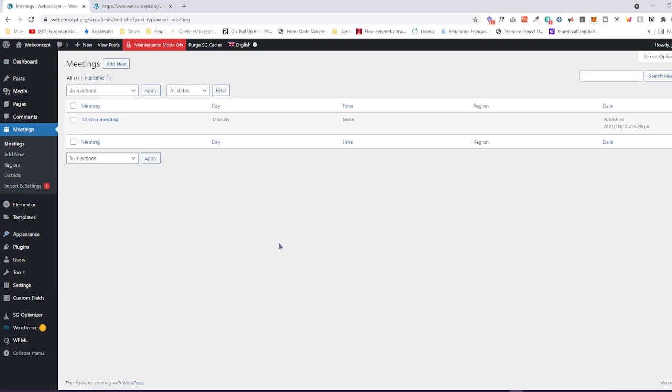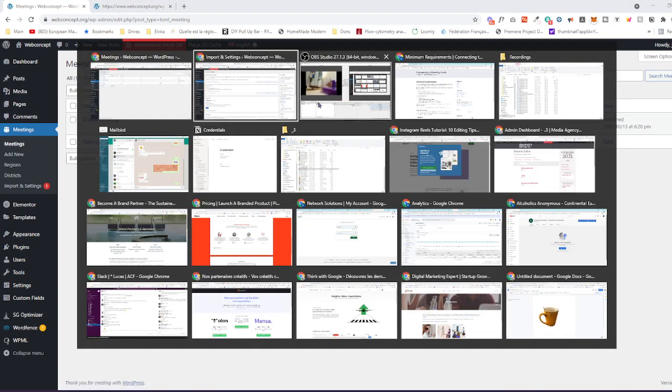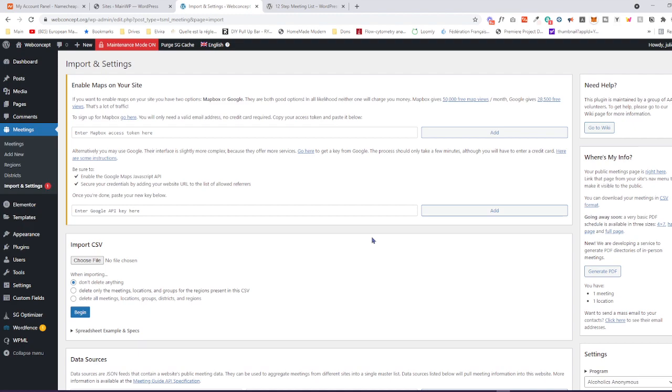That about wraps up the demonstration for this app, again, which is the 12-step meeting list plugin for WordPress. Again, this is a free plugin. It enables you to list meetings on your website very easily, and it enables you to securely share your meeting data with other websites of your choice, such as the CER website.